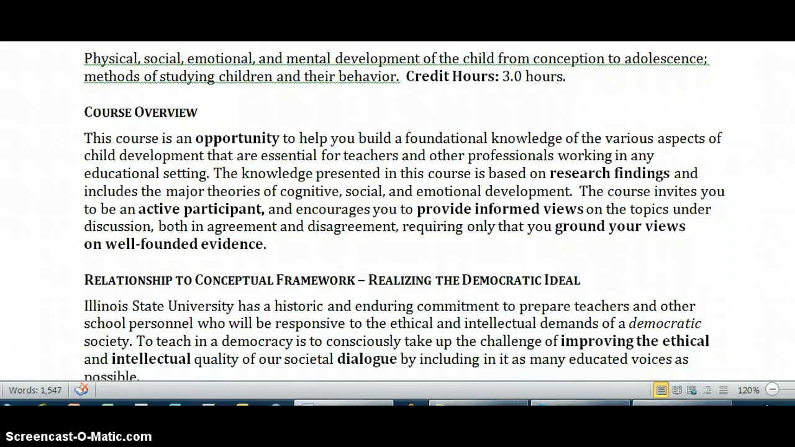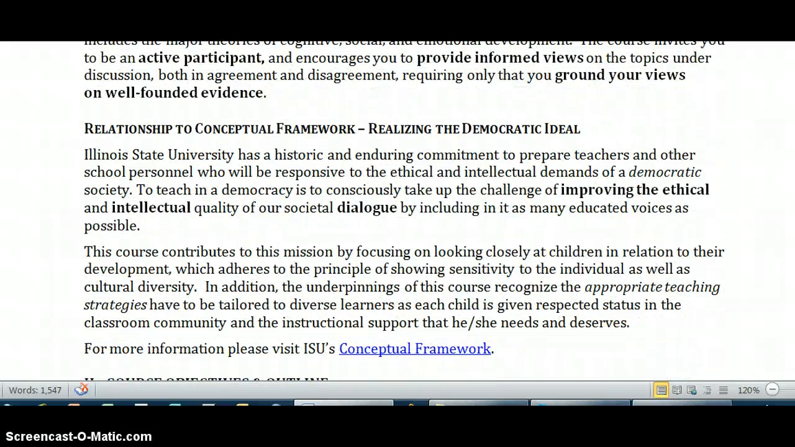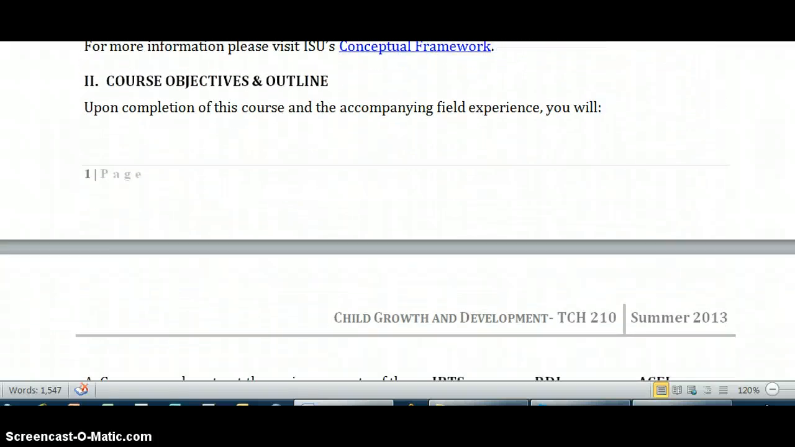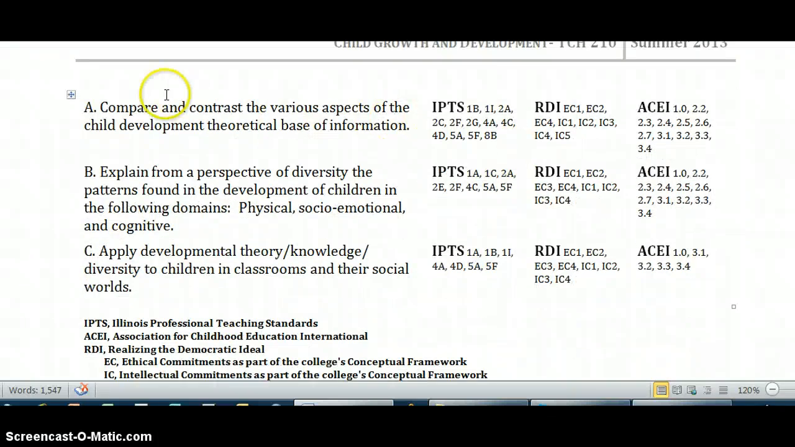So the course overview is going to give you foundational knowledge on child development theories and concepts. We really work from thinking about research findings, and you will be an active participant to take those research findings and theories and apply them to the real world. It talks about the relationship to realizing the democratic ideal, which you will see in most of your syllabi, and then it goes into the objectives and outline. As you can see here, it has listed A, B, and C, and these are the main objectives from the department that we are meeting with this course.